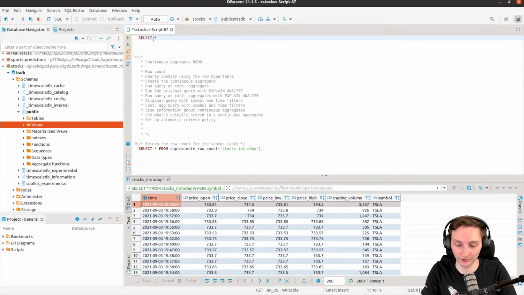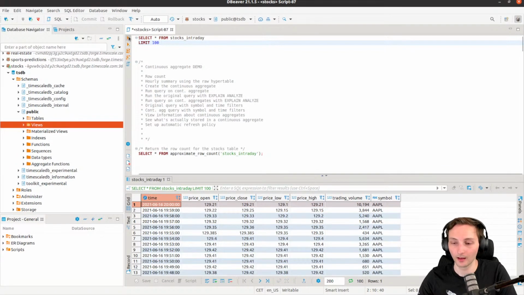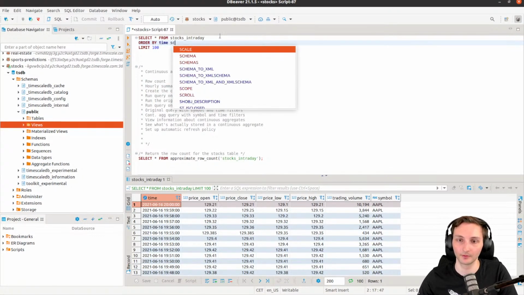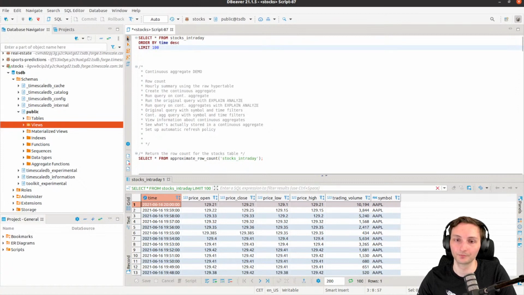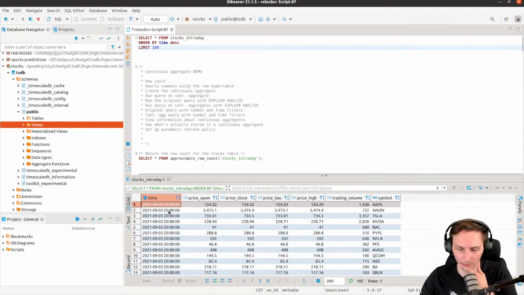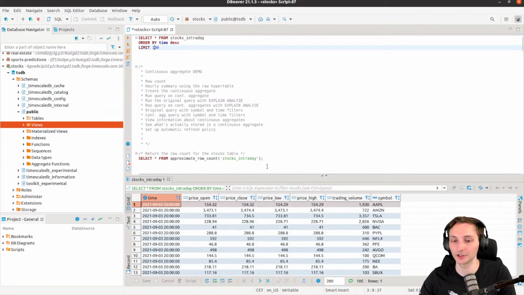So we have a database called stocks intraday, which is basically, let me order it by time. Okay, so the most recent data is from, I think, last Friday, the 3rd of September. And so basically, this database has minute-level data for different stock symbols. It has the same kind of candlestick data that I just showed you.